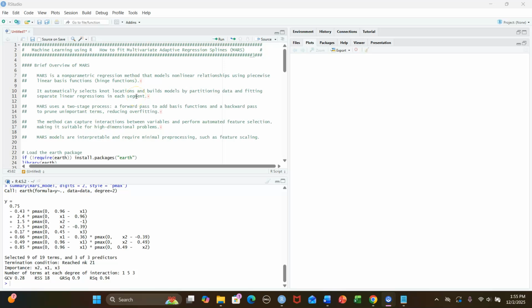Hello, machine learning using R. Today I want to talk about how to fit multivariate adaptive regression splines, MARS.